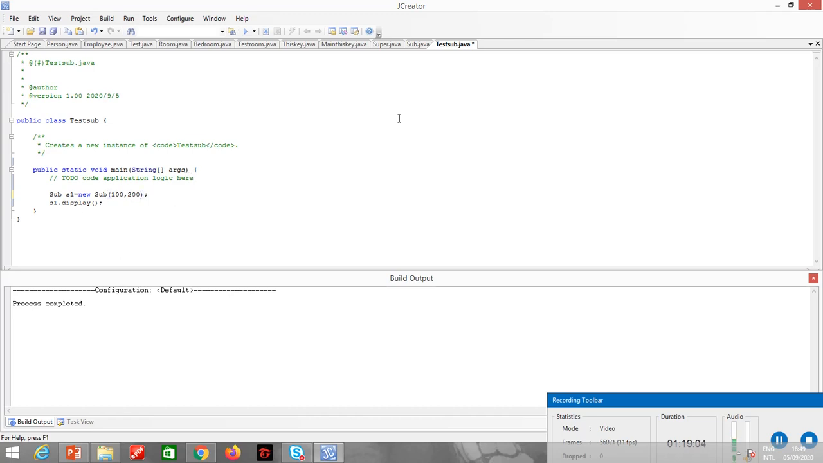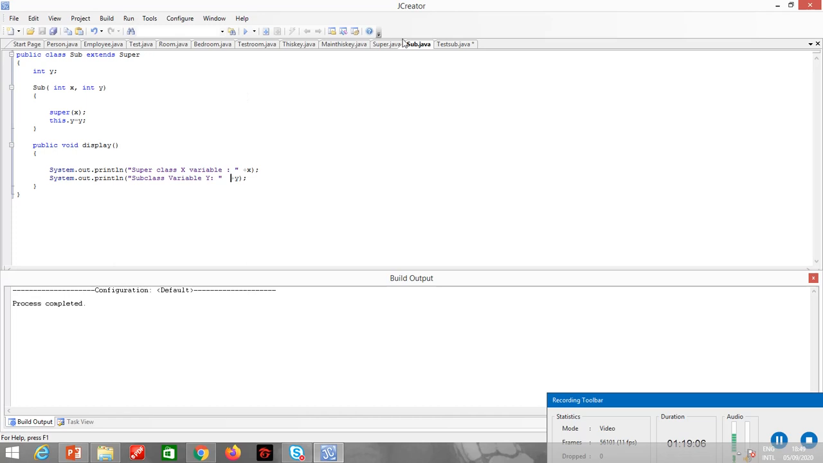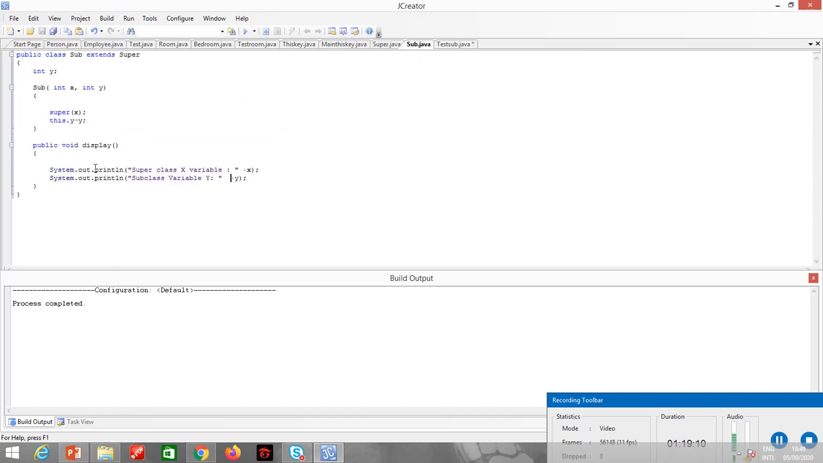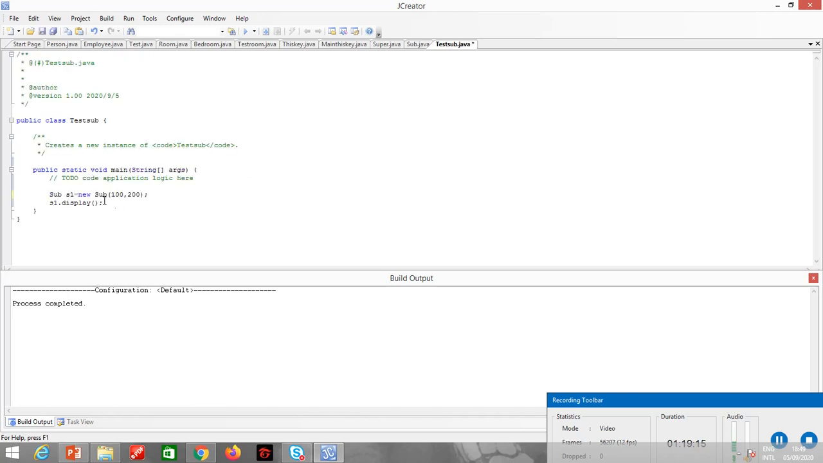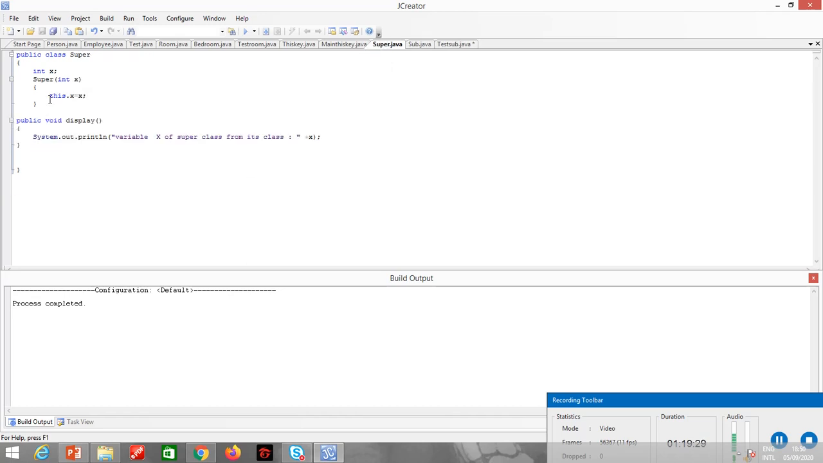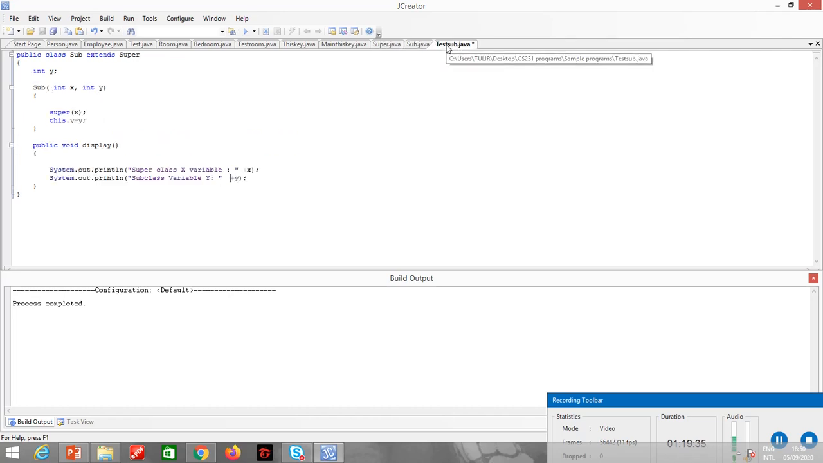S1 dot display will take the control to the display method of the child class, not to the parent class. So when I go to the child class, first of all let's take from here, sub S1 is equals to sub 100 200. This will call the constructor of the child class. So x will be 100, y will be 200. Now in this case, super x will call the superclass constructor. So the value of x variable will be 100 and the value of y variable will be 200.